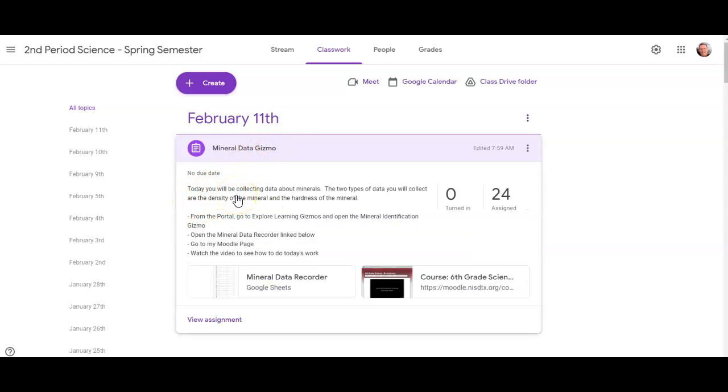You're going to be collecting some data about some minerals, mineral samples, and you're only going to collect two types of data. You're going to collect the density data and the data for the hardness of the mineral. Mineral hardness is how hard each mineral is compared to other minerals. So those are the two types of data you're going to be collecting.